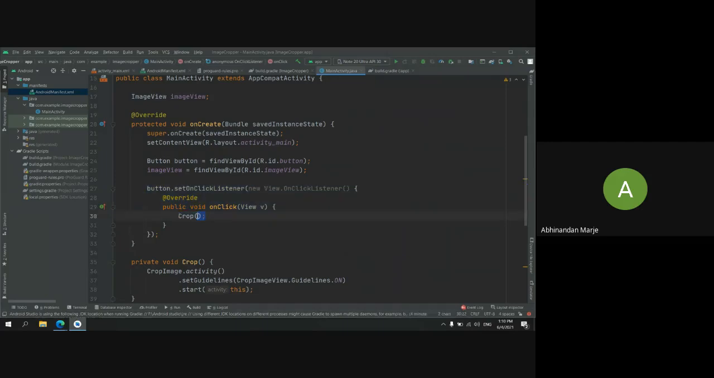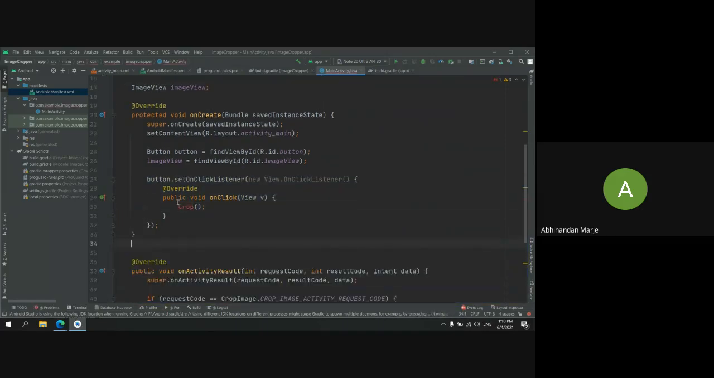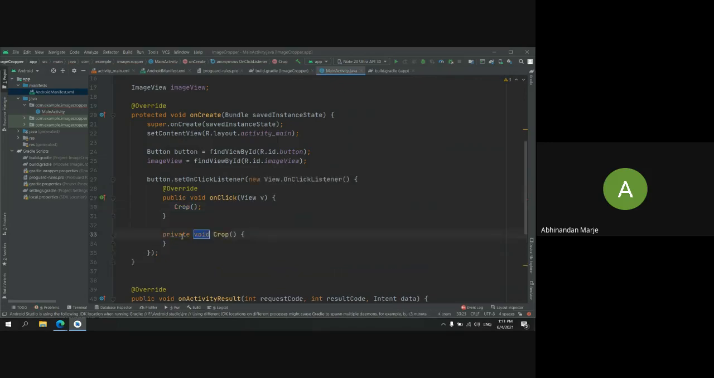Just create one new function, whatever you like. You can give it a name. Now you can see it is giving me an error because I don't have any function named crop. So if you go to your red bulb icon and create method crop, it will create a new method for you.